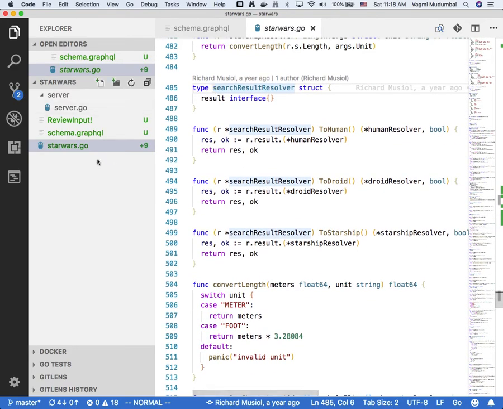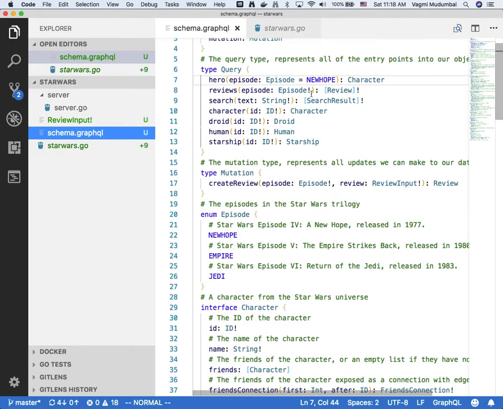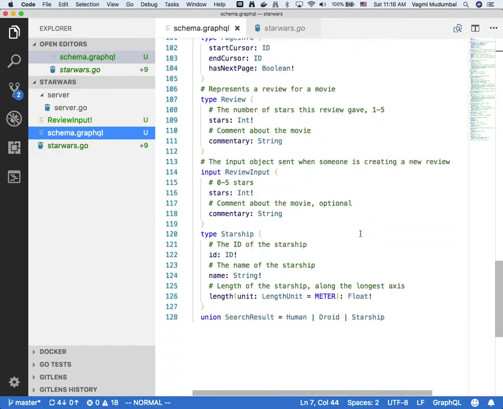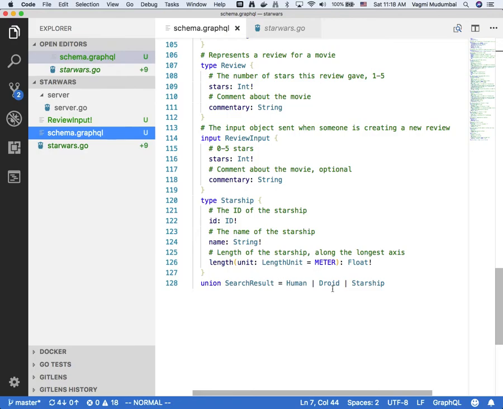This result, you won't see it here in schema.graphql. Search result is basically human or droid or ship. It's this thing, a union type. Neat.